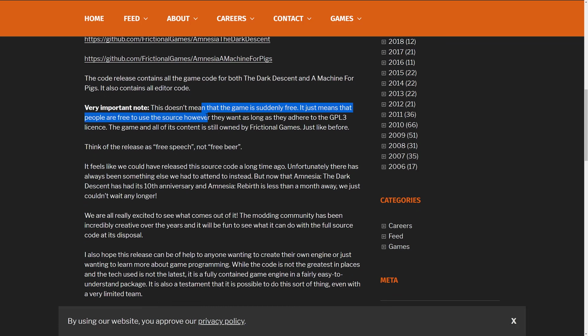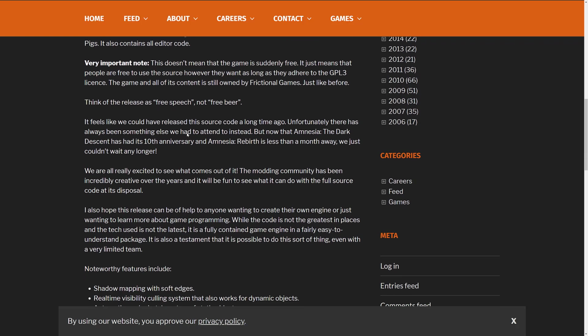Again, it is not suddenly free, but the source code is. It's under the GPL license. GPL basically means if you make any changes to the source code, you have to also release your source code changes under the GPL license. It's called an infective license. I'm not going to get into the details of the GPL 3, but if you're trying to release source code that you basically don't want people to commercialize, GPL is a good choice in that regard.